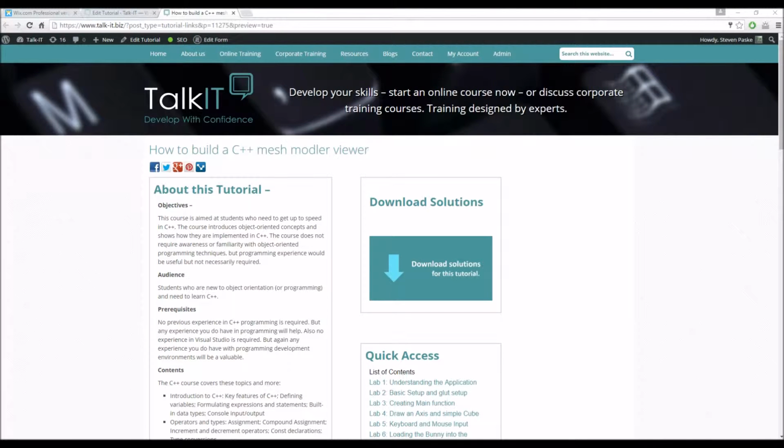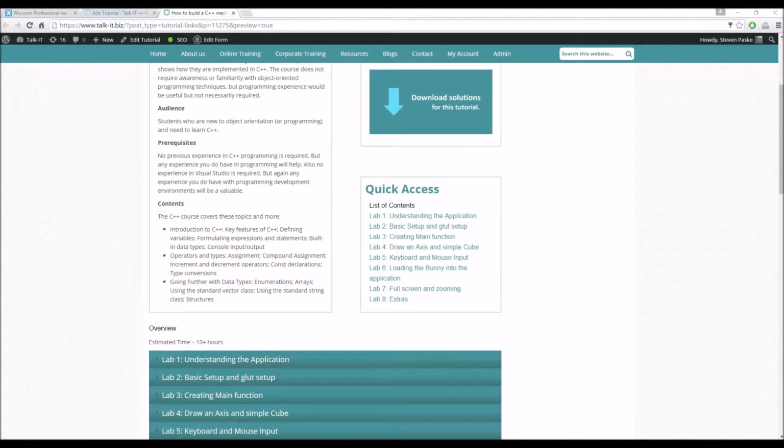So this is going to be the C++ mesh model viewer, and we're going to be doing lab 3. Lab 3 is called creating the main function. GLUT has a special thing where it hits main, and then it will run GLUT functions that start everything up for you and make everything a lot simpler, which is the whole idea of GLUT. It's an easy way to get into graphics.